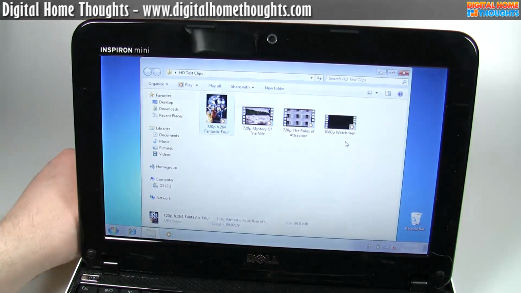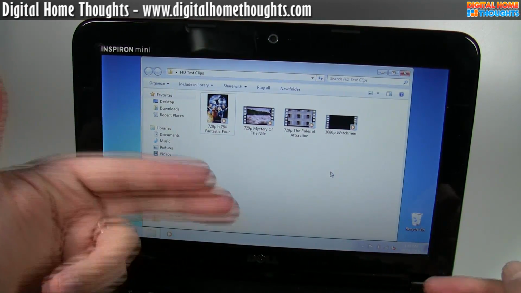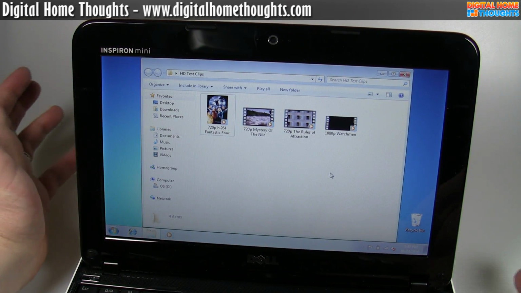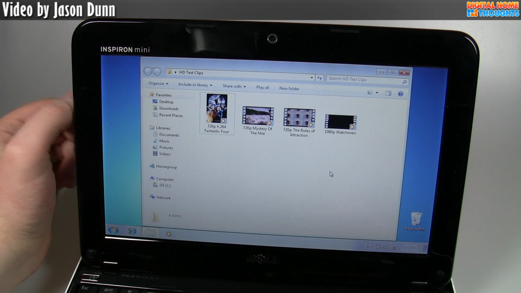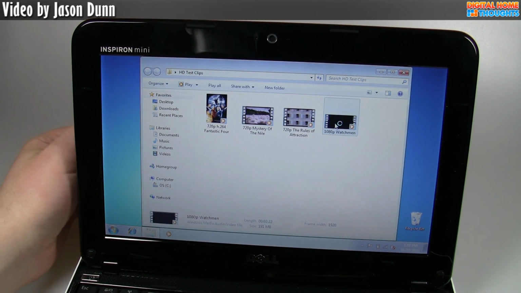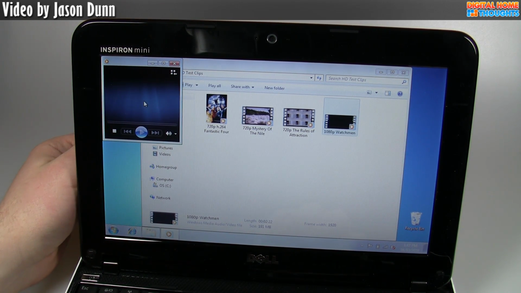Now, this particular version does not have any kind of hardware acceleration. This gets into one of the slightly more negative things I have to say about this particular notebook. But before I get to that, I'm going to show you 1080p content, and you'll be able to see the difference pretty much right away.